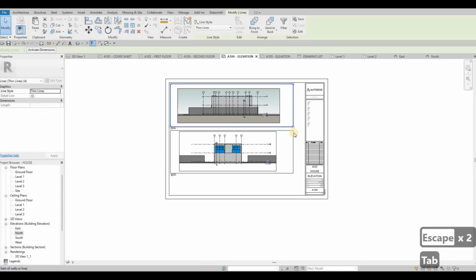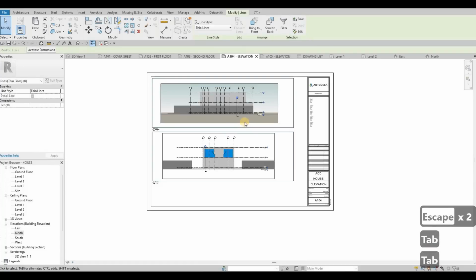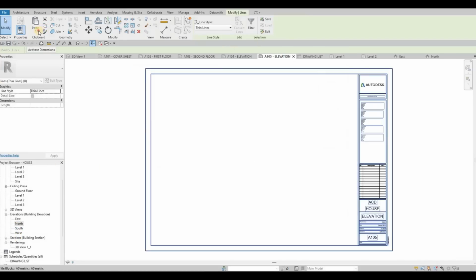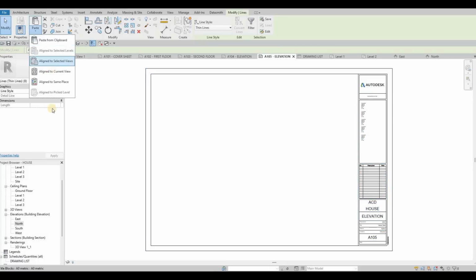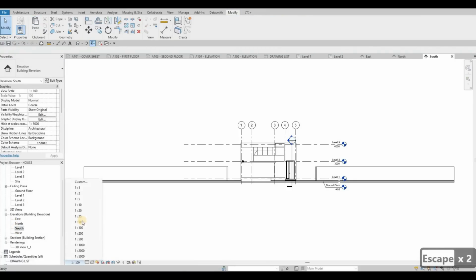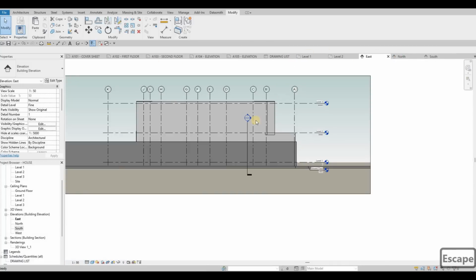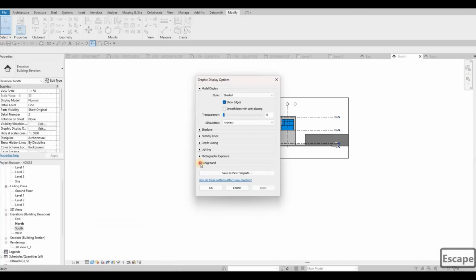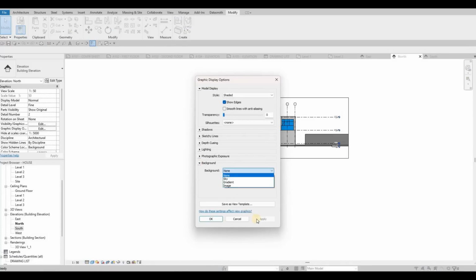So now we're going to copy both of these, and then copy to clipboard, because we're going to go to the last elevation. And then paste it to current view. But we still need to clean this up. So 1:50. But I forgot if I put gradient here, so looks like I forgot. So let's go to graphic display, and then background is gradient.